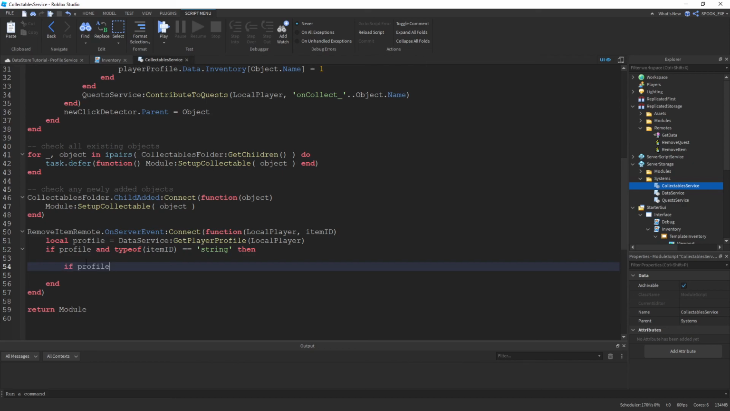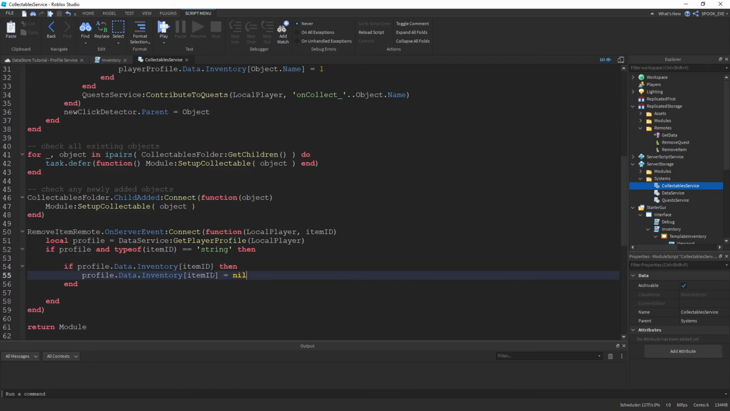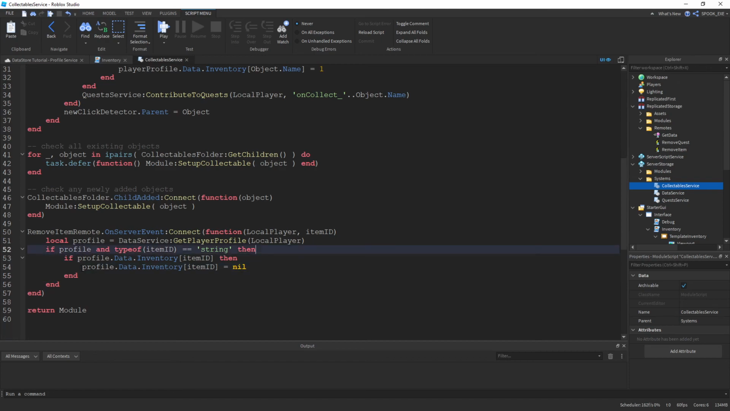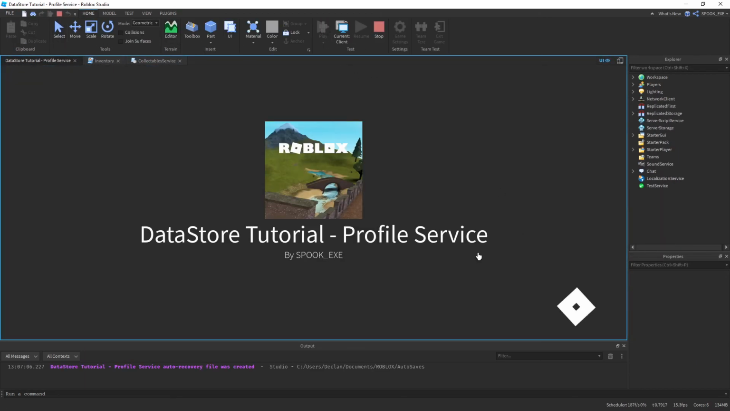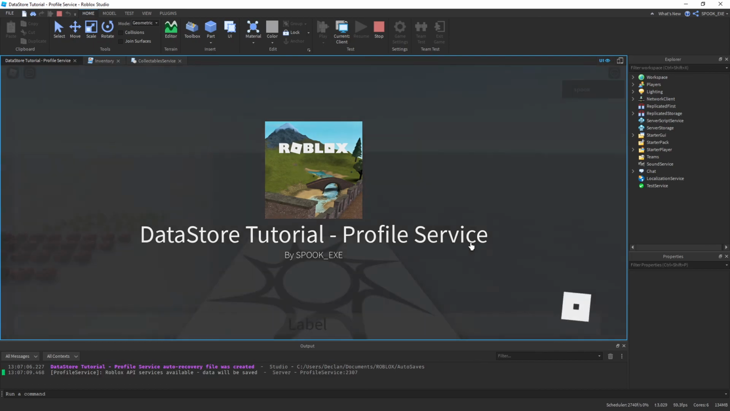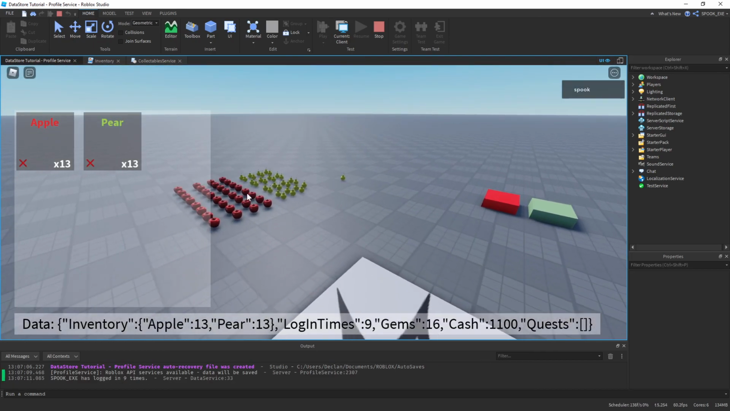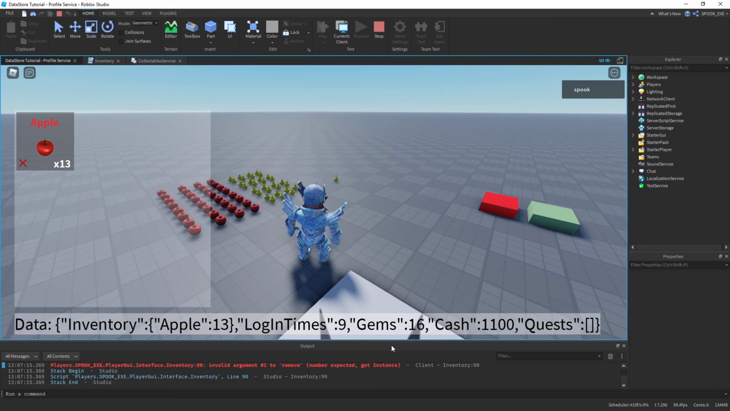So here we can do if profile dot data dot inventory item ID, then we want to set that to nil. Now usually you can probably just set it to that and it'll work the same. Up to you. Actually no, yeah, that's probably a better idea doing it just like that. Because they can't actually add anything to the inventory, they can only remove potentially something from the inventory. So now if I just click on that, it's going to get rid of all my pears.